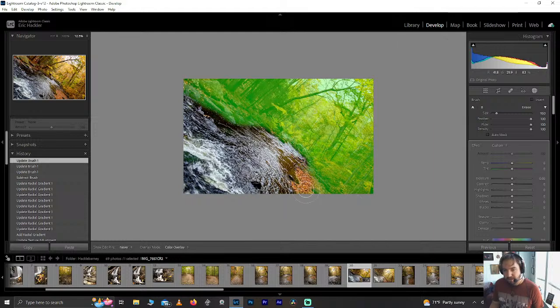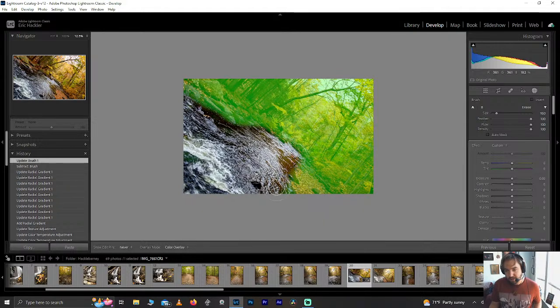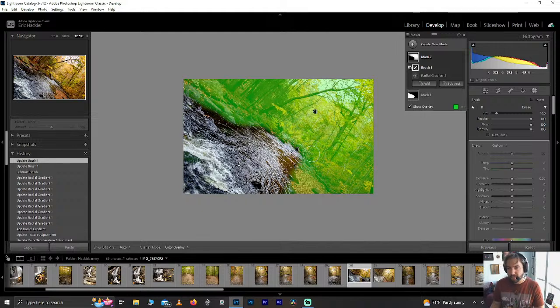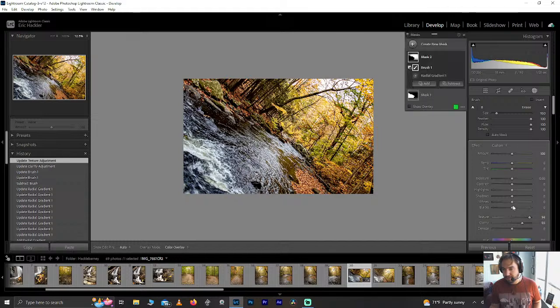I'm gonna erase a little bit of this stuff. Actually, no, I want to keep that. Let's keep that. Let's get rid of this. Those spots there. Cool. All right. So now I might do more work on this in a sec. There we go. That looks pretty good.